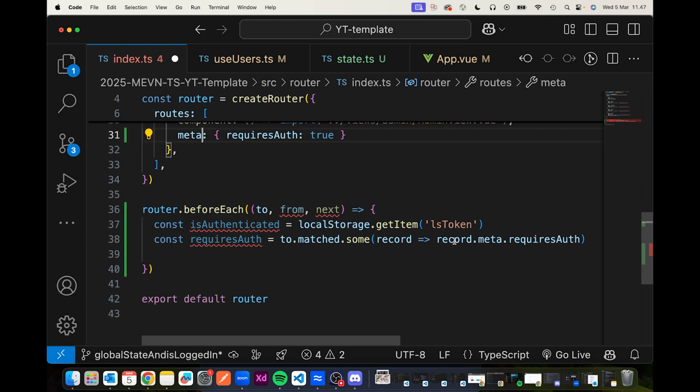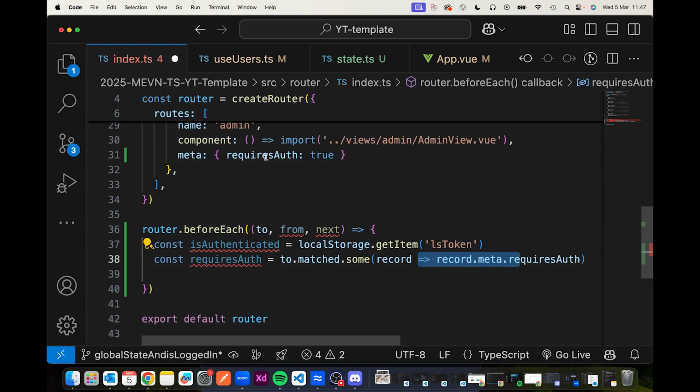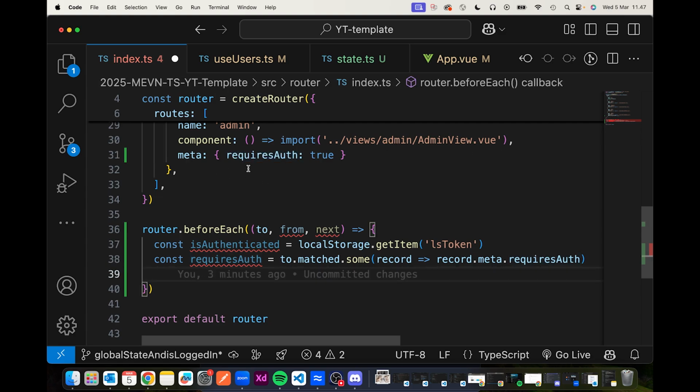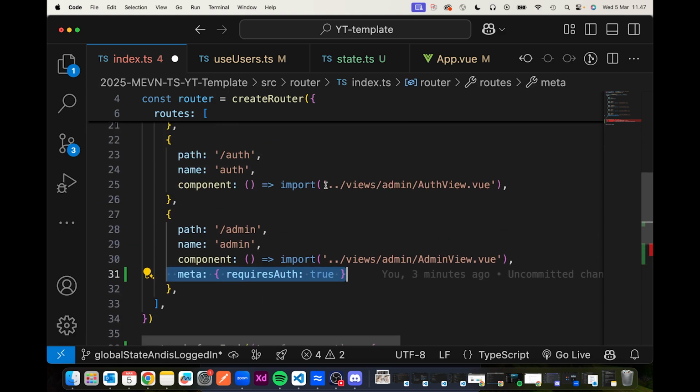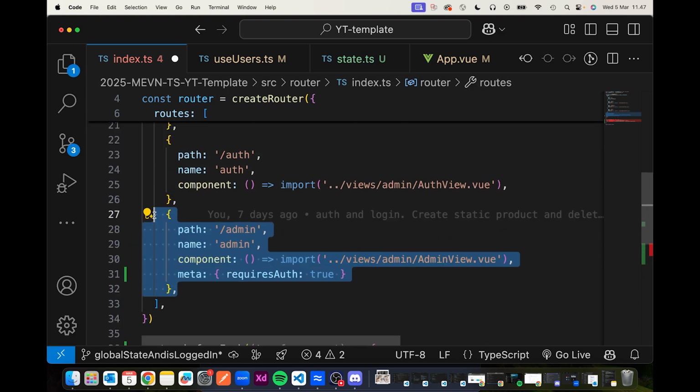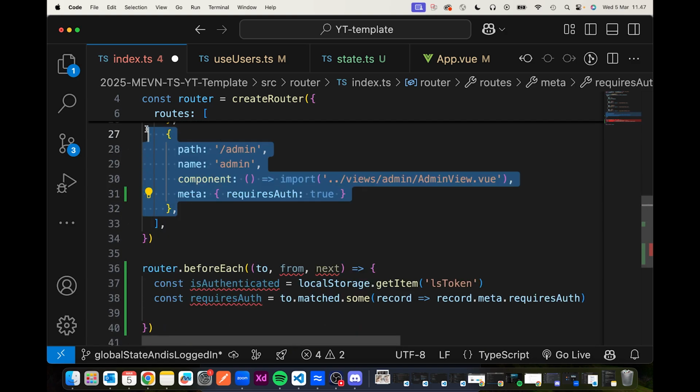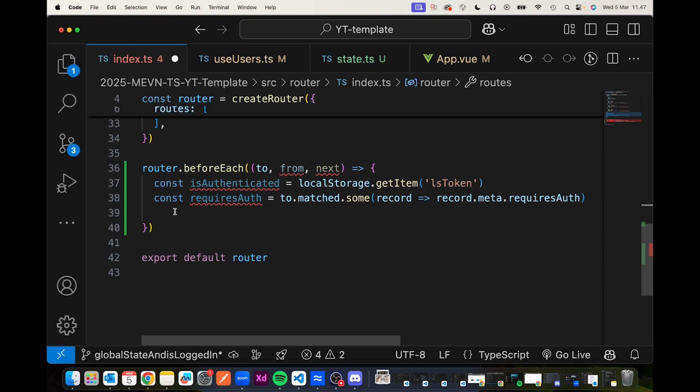So we can just go back down here. Now it checks for this to see if requiresAuth is true, which is that one, and that one. If this is set for an object, in this case, this is now only set for admin, so all the other pages are available for people not logged in, but this is only available for people who are logged in.